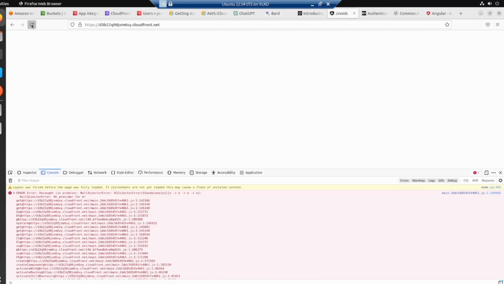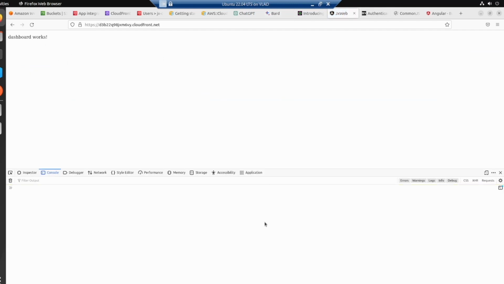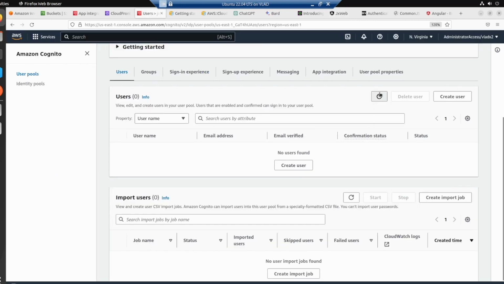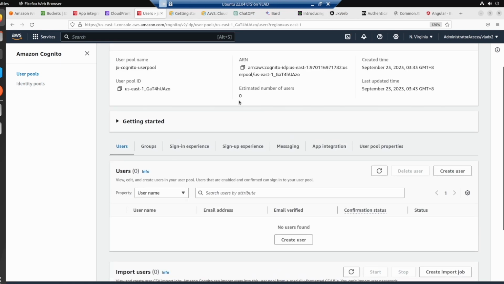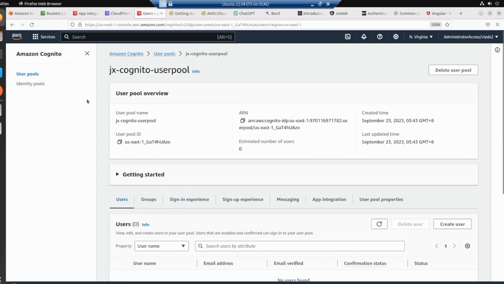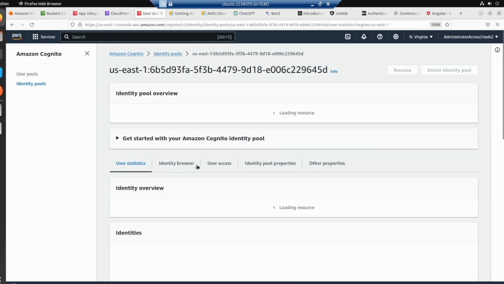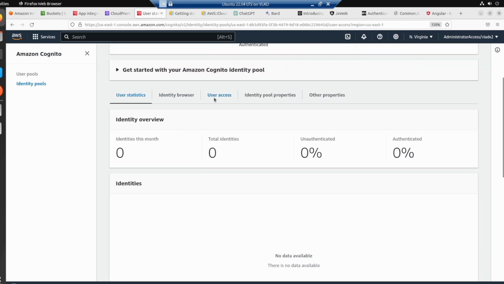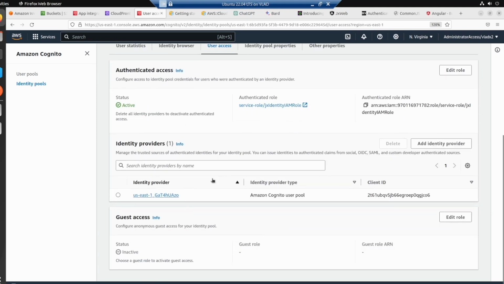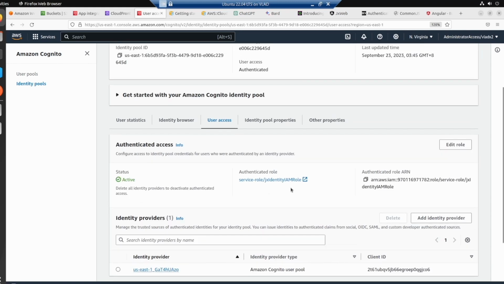Let's go back here, and then let's refresh. Hopefully no errors. Yeah, it seems like there are no errors. We go to our user. No users are added. Go to our identity. This one, user access, identity provider, client ID. Yes, it's inactive.